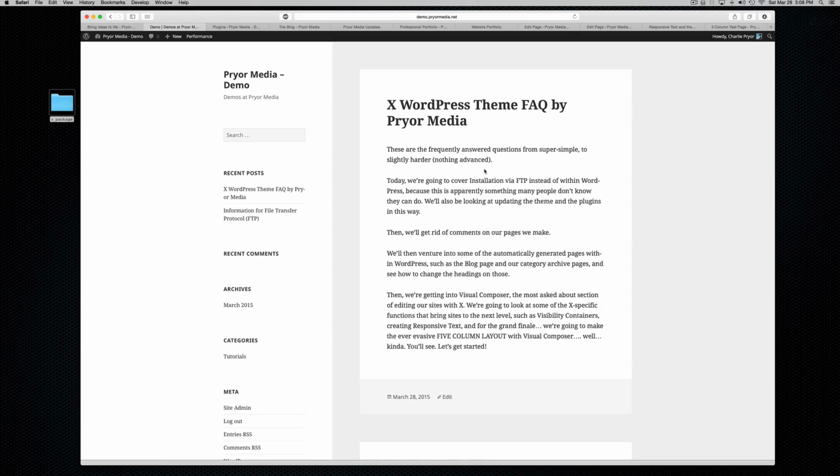We're going to take a look at X-specific functions, such as visibility containers, creating responsive text, and for the grand finale, we're going to make the ever-evasive 5-column layout with Visual Composer. And we're gonna cheat a little bit.